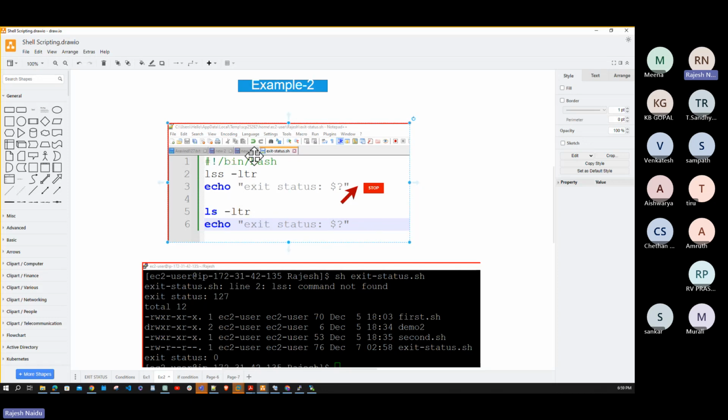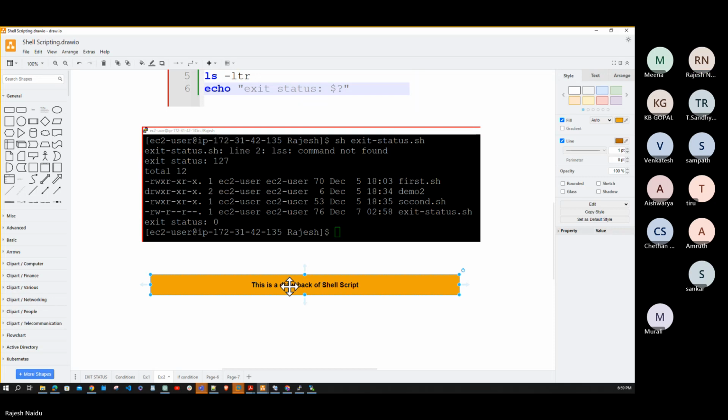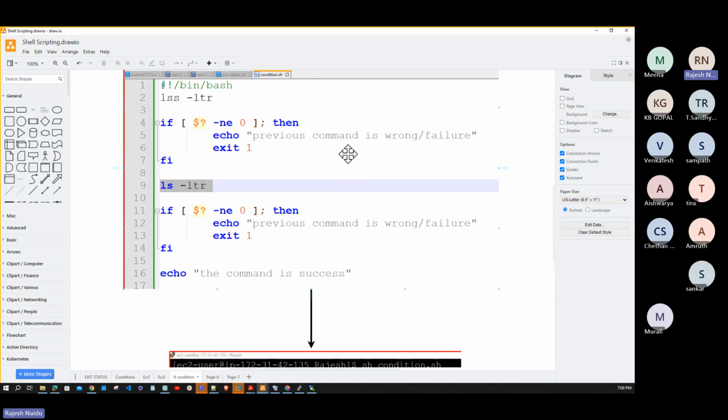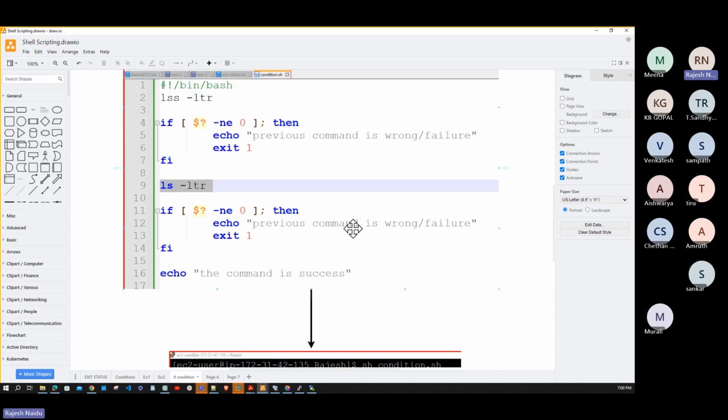So now you can see this. We need to stop here, but it is not stopping. See, lss command not found, but immediately the second command is running, and it shows the list of files. This is a drawback of shell scripting. If you are using the if condition, the job will get success.